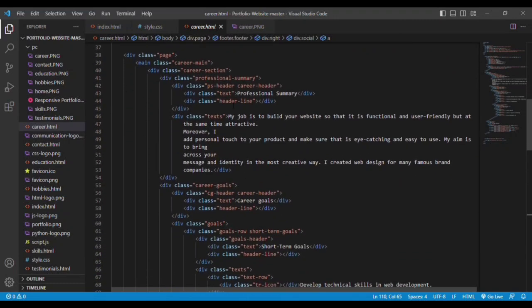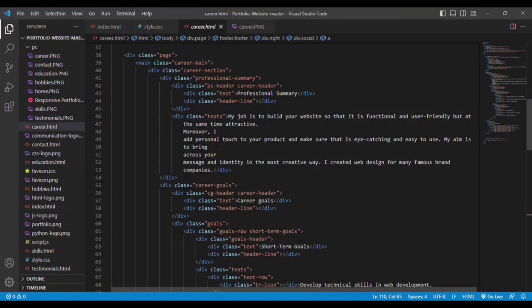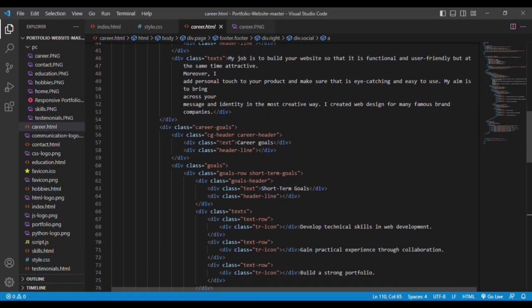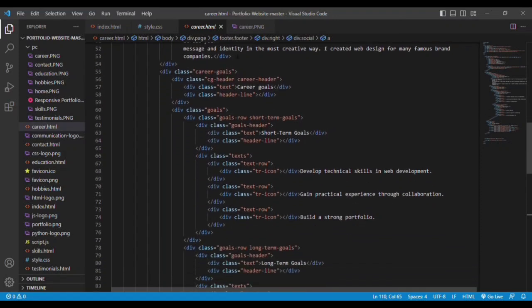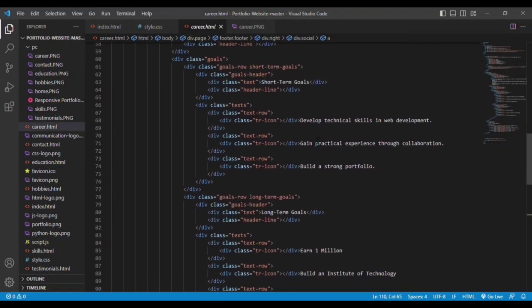And in the career section, we have the div, and inside that div we have the career element, that is professional summary, and in that we have another div to mention all the data. You can see it in the image, professional summary. Then we have information using the paragraph tag. Then we have the second div, that is career goals, which has short-term and long-term goals. For that, we have used div elements here.